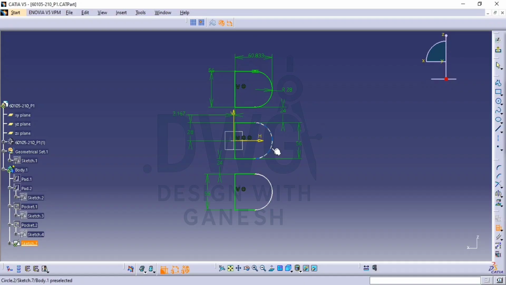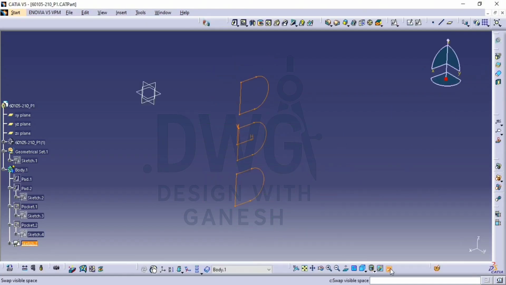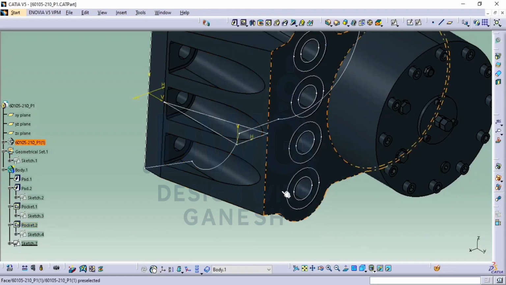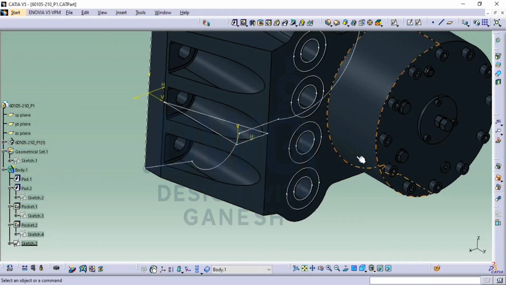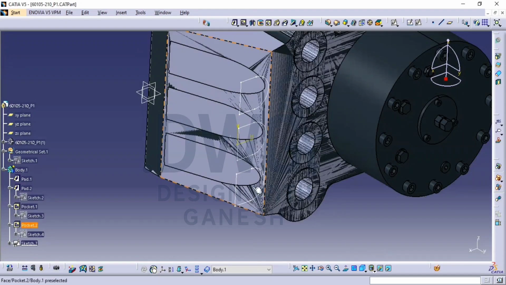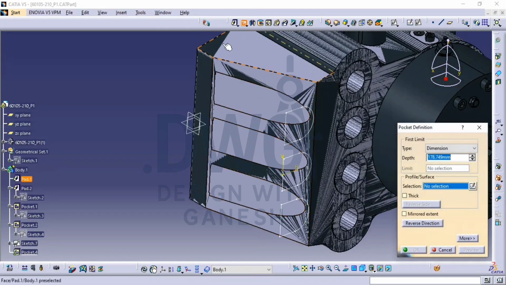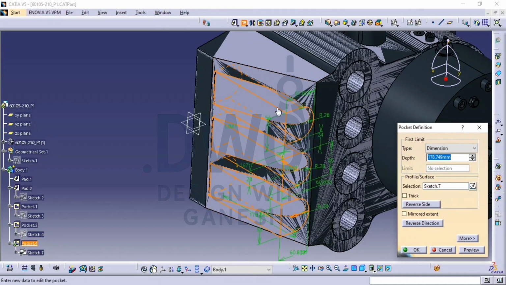One radius, one tangential relation, and one distance. That's it. Radius, one tangential relation, and one distance. That's it. Exit. Unhide the parts. Just unhide this part only. This also. So you need to use this pocket option now and select these profiles.